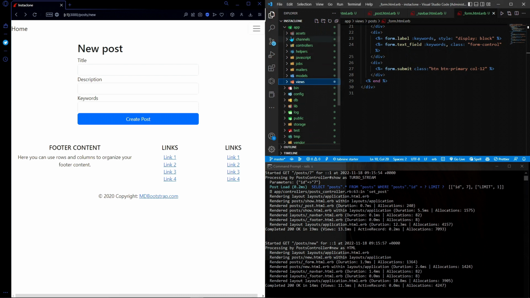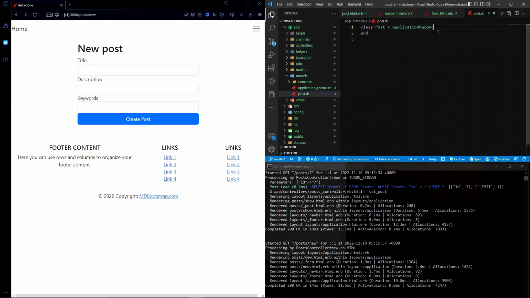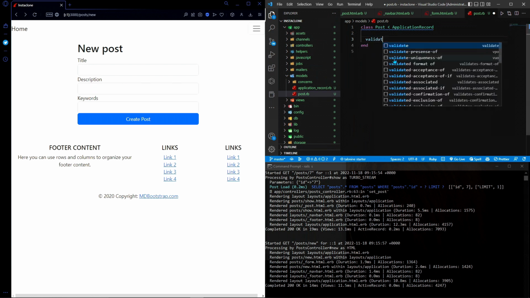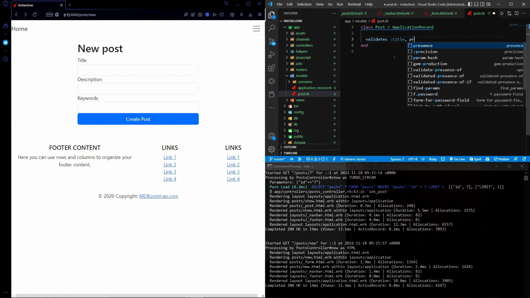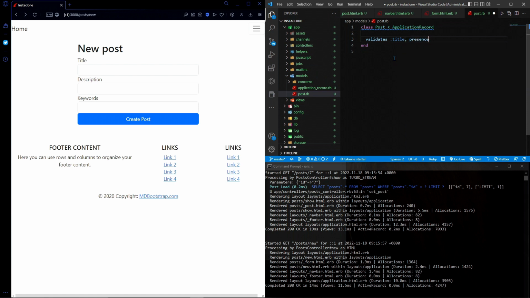Okay, so the first thing I'm going to do is go to app, models, post.rb. And this is the model file, and in this file we can make it so that you can't create a post without filling in the title, description, or keyword. So what I'm going to do is say validates title presence true.